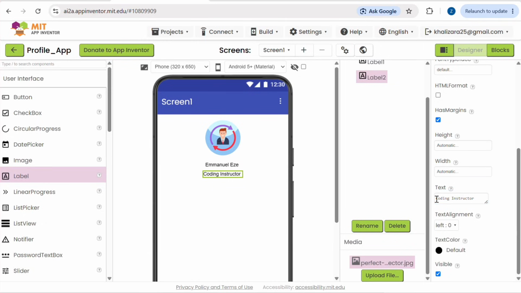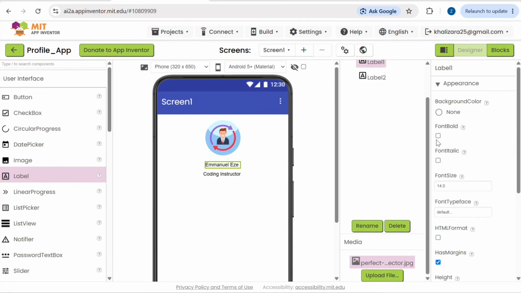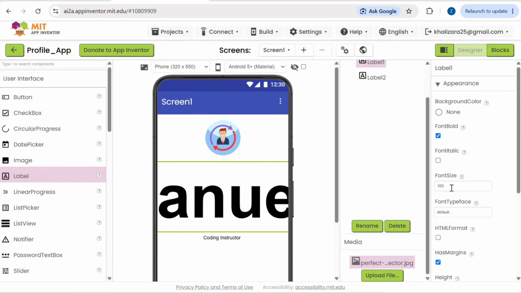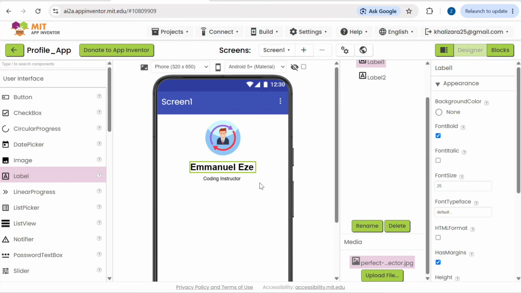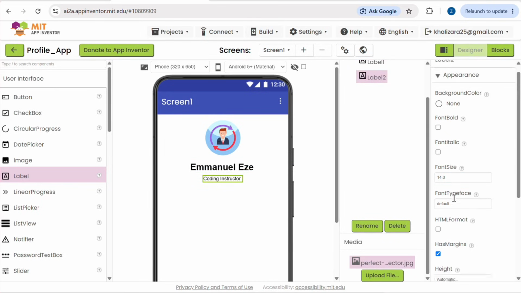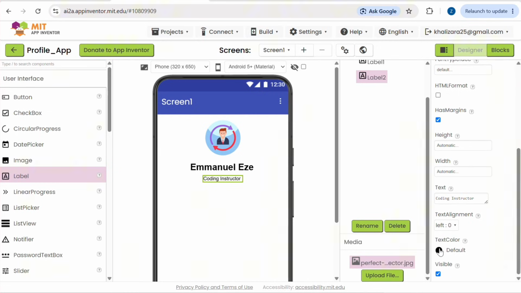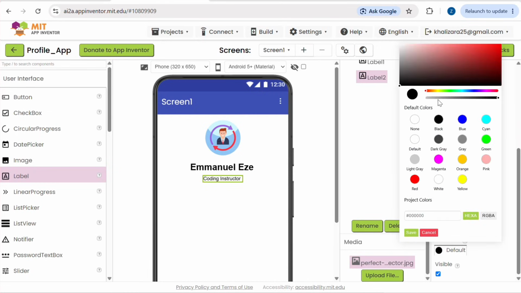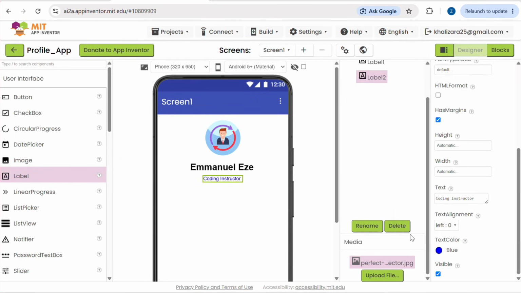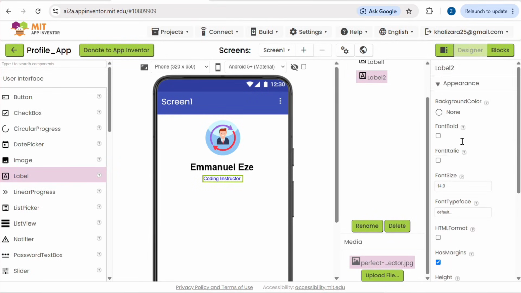Alright, so next I want to make the name here a bit bigger. So I'm going to make it bold and make the font size 25. Also, for the coding instructor, I want to change the color now. I don't want it to be black. Come to text color right here. Click on it, it's showing default. I want to choose blue, then I save. Alright, I want to make it a bit bold too.